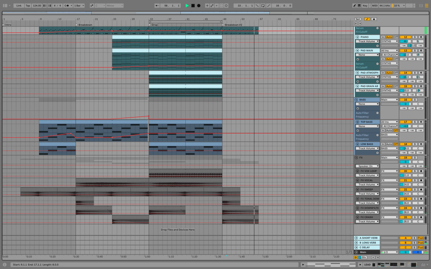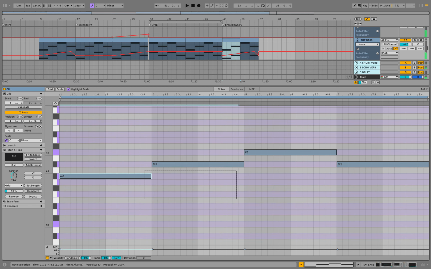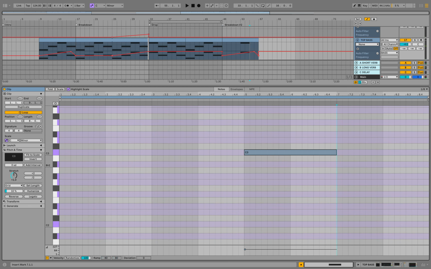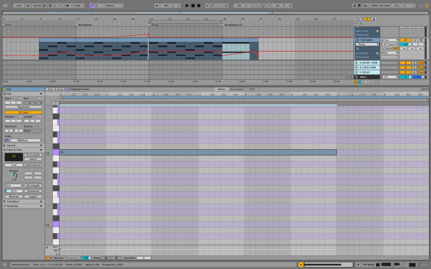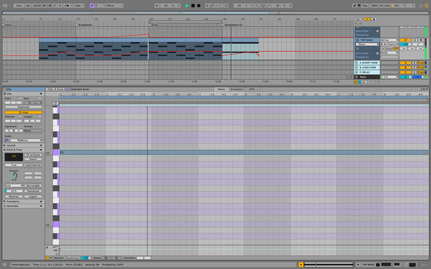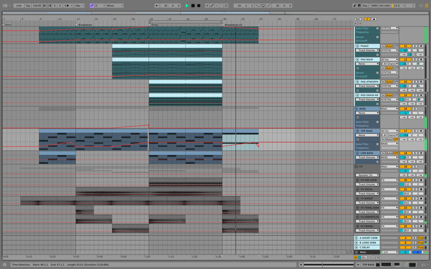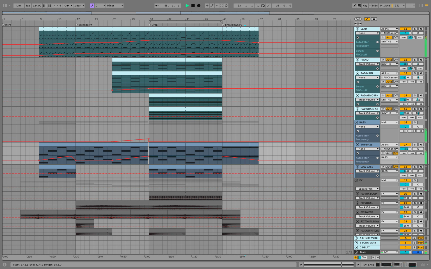Now I will add the bass to the second breakdown, but I will use the bass only on one note. I will go straight into the MIDI clip and I will leave only one C note. Also, I need to adjust the automation on the bass.